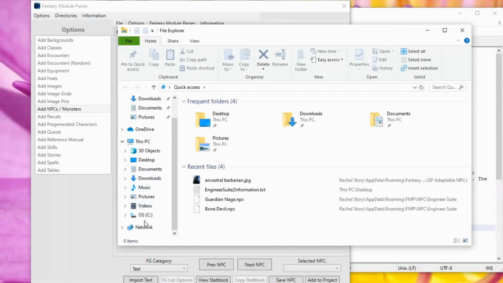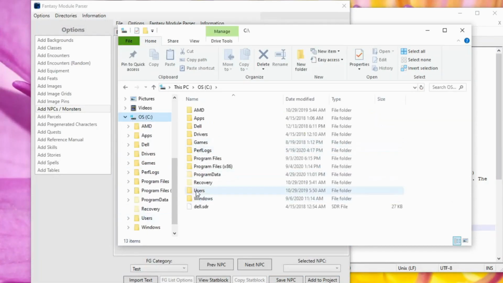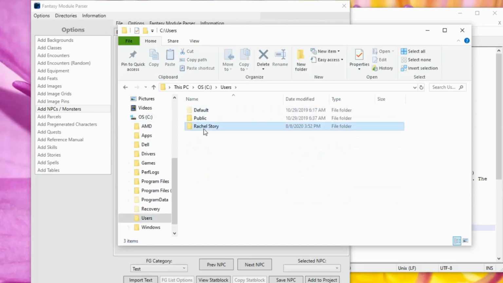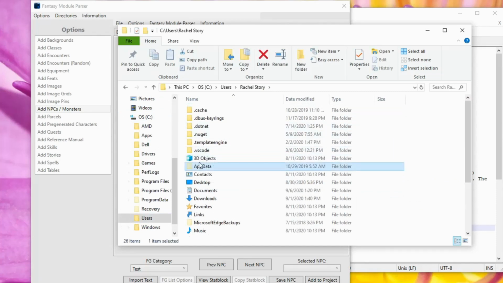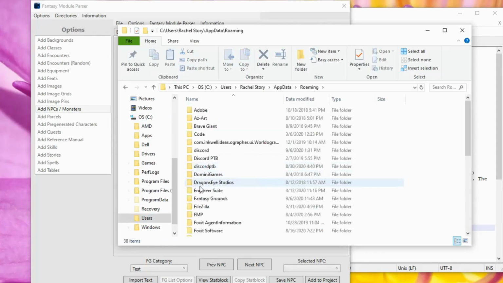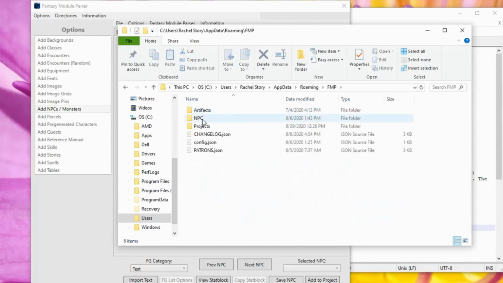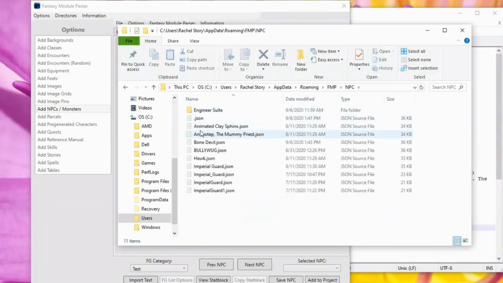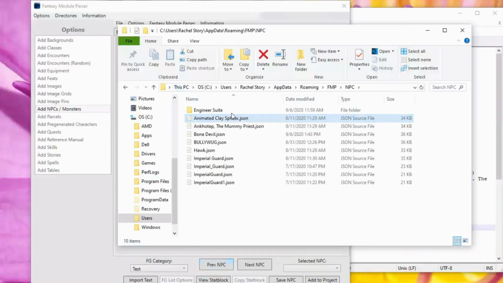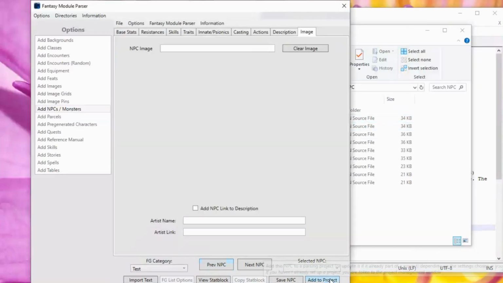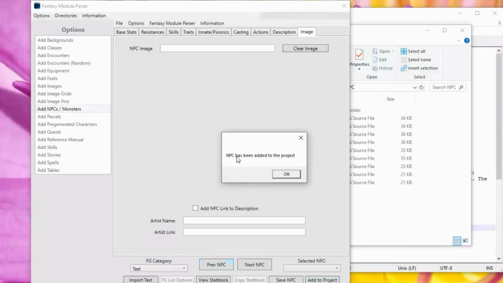To right here. Darn phone. Go to, oops, app data, FMP. Now in NPCs, you have my blank one because I delete, get rid of that. There's Bone Devil. As you see, now we click add to project. It'll give you a little note that, hey, it's been added.